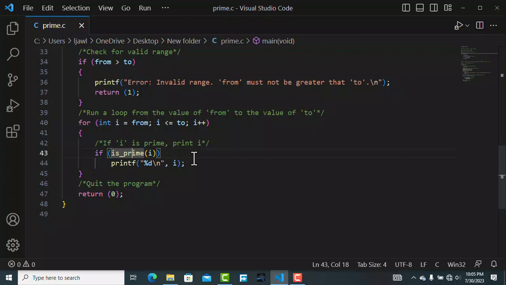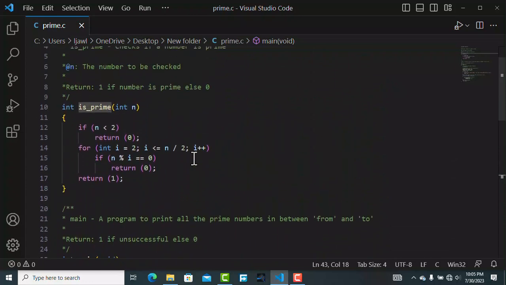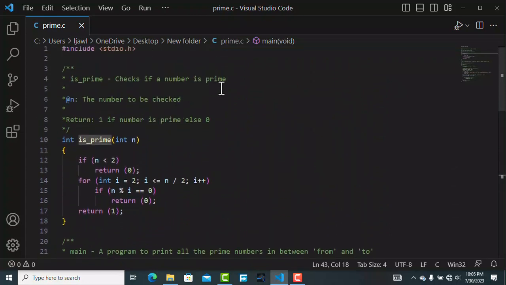So now let's look at the definition of the function. This isPrime function checks if a number is prime, and the given number is what is to be checked. It returns 1 if the number is prime, else it returns 0. Sort of like a base case, we are checking this. If the number is less than 2, we're returning 0, else we are doing these things here.